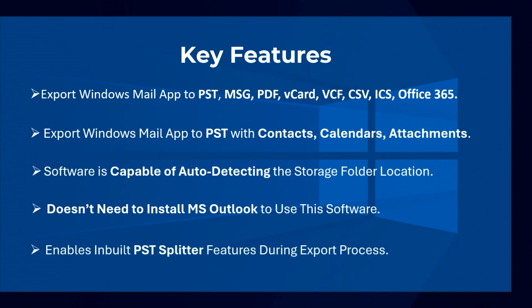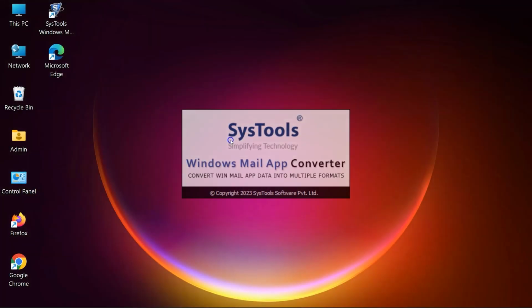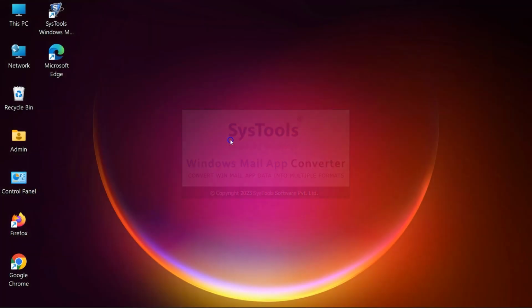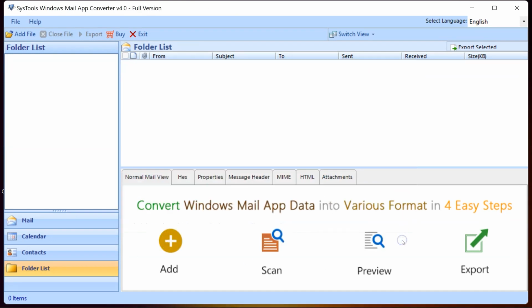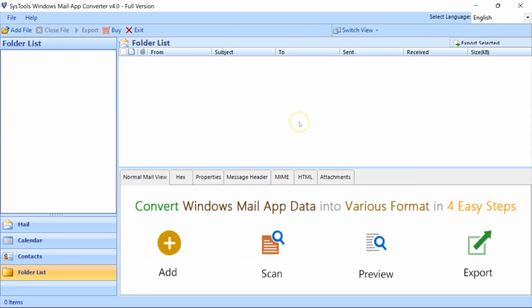The software has a special inbuilt PST splitter feature. With this feature you can split the output files on the basis of size as well. After downloading, install and run the software. Once the tool opens, the first window of the software will appear. The software has a simple user interface. Anyone can use this software easily and convert their data.